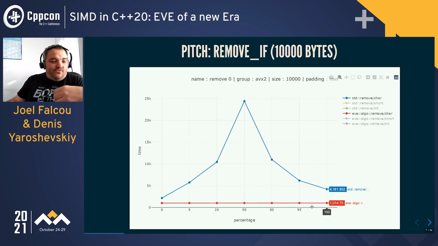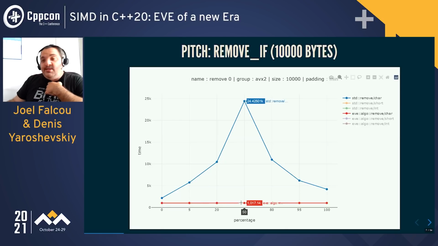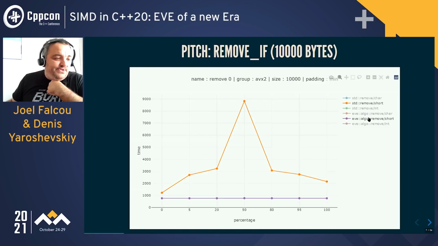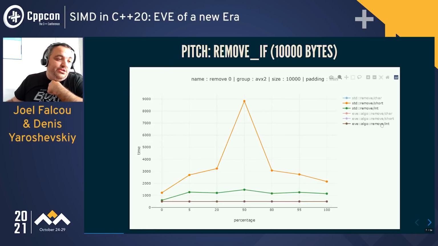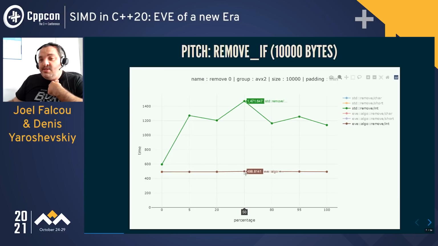nanoseconds. So that gives us a speed up of 4 or 2 in the worst case, let's say. And in the worst case for the scalar version, we are basically 25 times faster. And the same scenario we repeat for all the types. And the maximum speed up for short being around a bit more than 10. And for int, which is the worst case actually, it goes from basically 1 point something to 3 times faster.